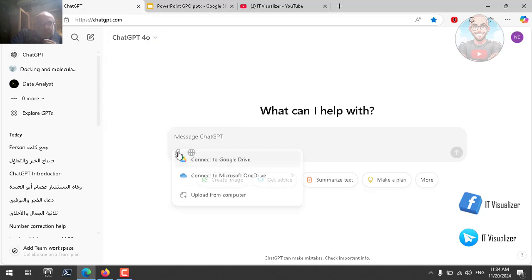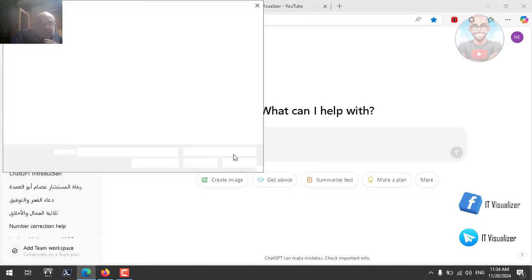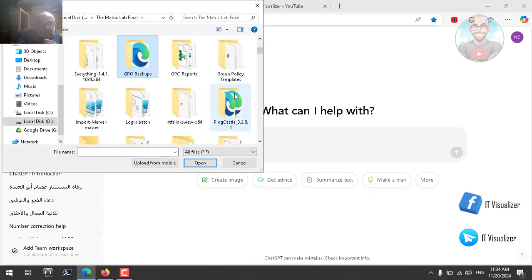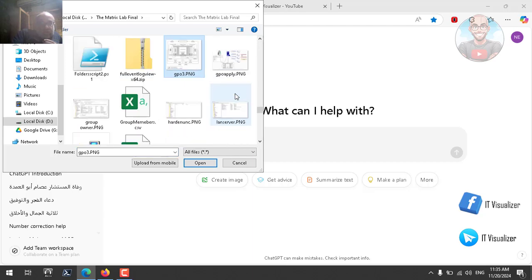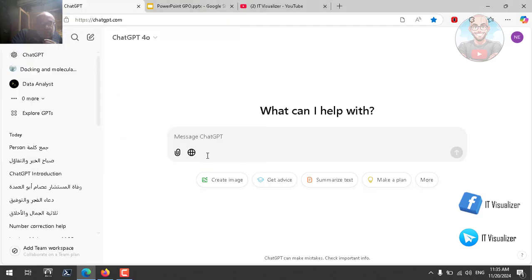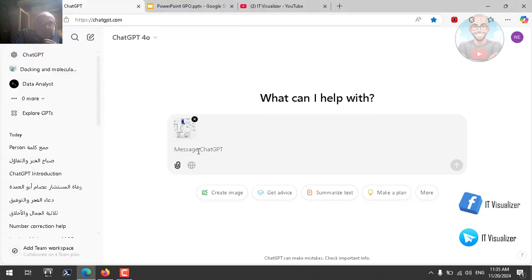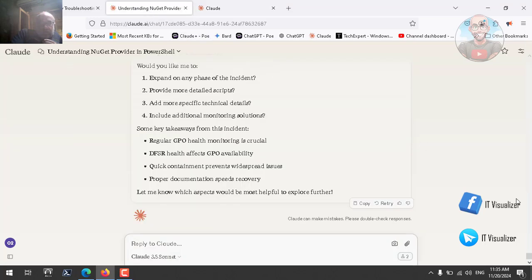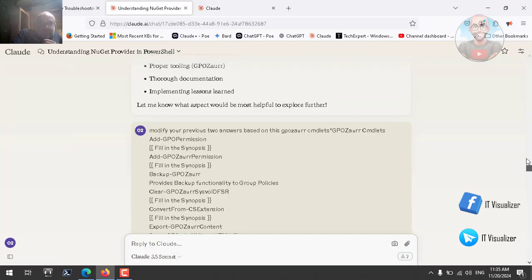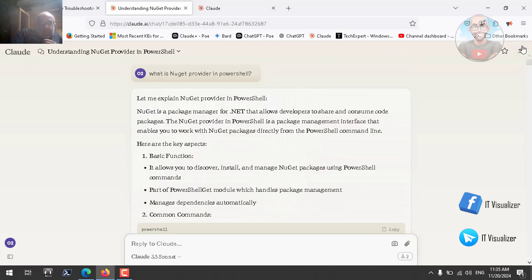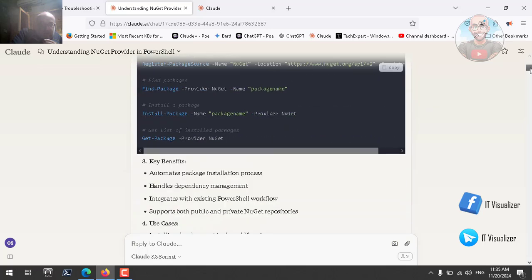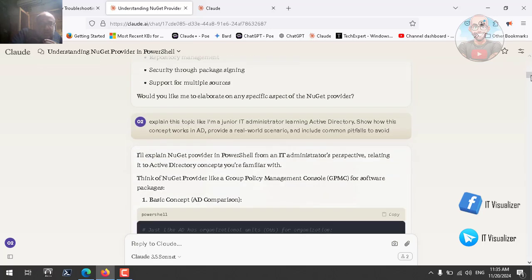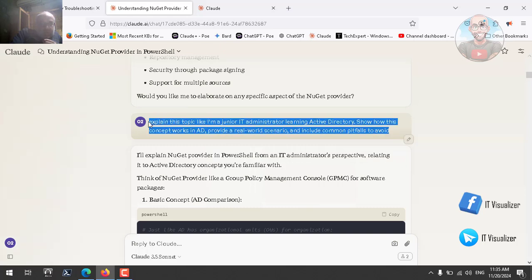Now we can put the slide or the screenshot. Here you go, and then we tell him, I need to have the prompt here. There is the prompt. We will get the prompt like this. I don't remember the prompt, so I'm getting it from other AI tools. So here, explain this topic.